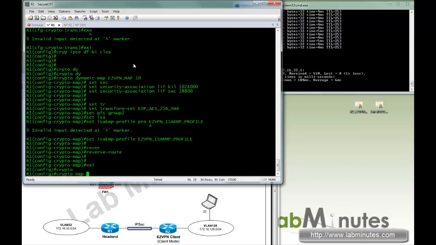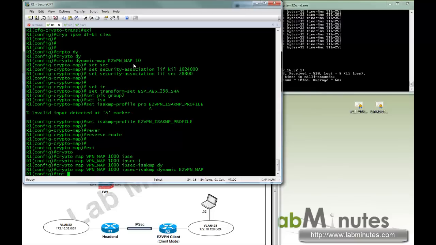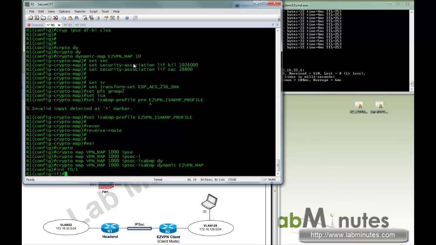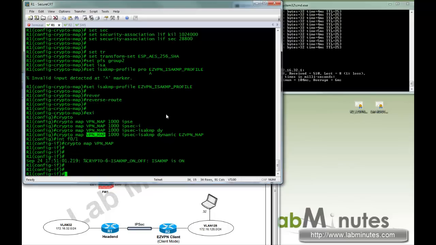Okay, the crypto map, VPN map, again 1000 IPsec ISAKMP, tied to the dynamic map we created earlier, and then we enable the crypto map on the interface. Okay, so R1 should be ready.